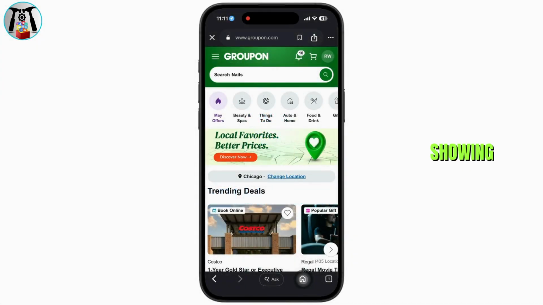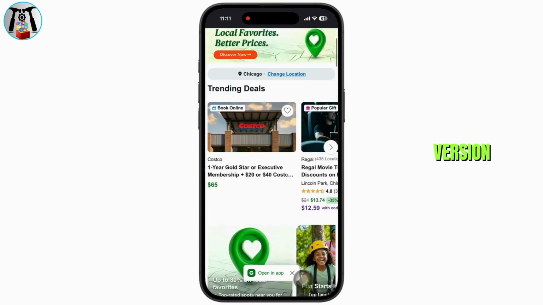In this guide, I will be showing you guys how to redeem your gift card on Groupon. Let's get started. First, launch your Groupon app, or you can also use the web version. For this guide, I'm going to use the web version.